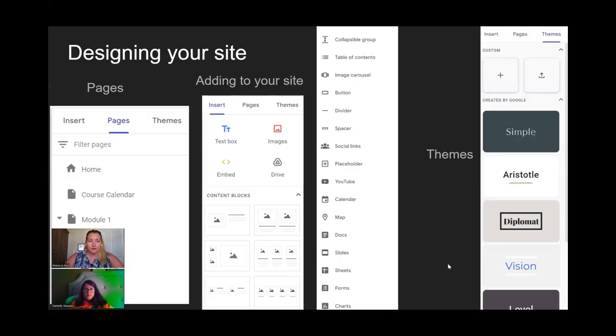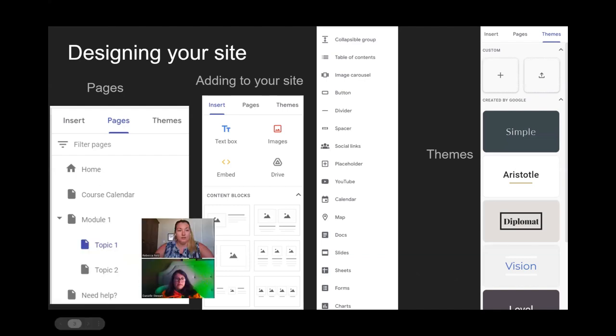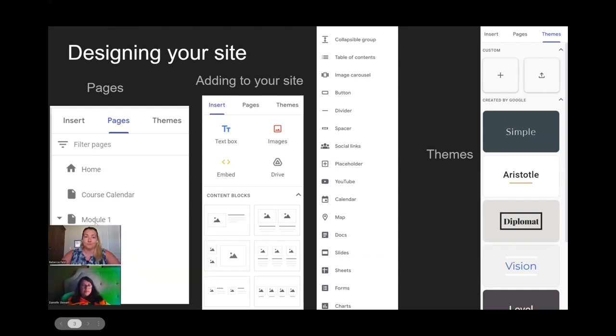All right, so a brief little rundown of what this looks like. First, you have your pages. Right now, I have my homepage, course calendar, and different modules, which is how we organize our stuff. And then if my students or parents need help navigating. You can also insert different things into your pages like text boxes, images, embedded links, and things directly from your Drive, based on how you want the blocks to look.